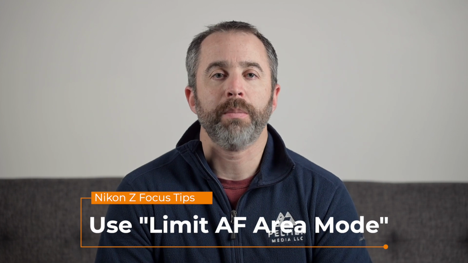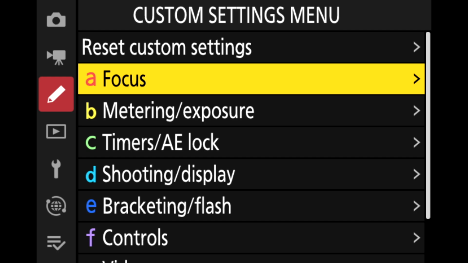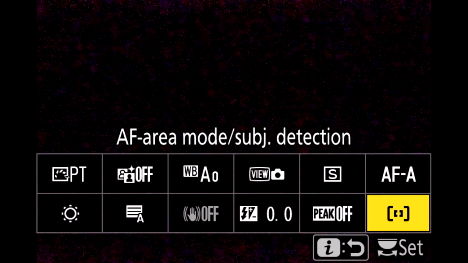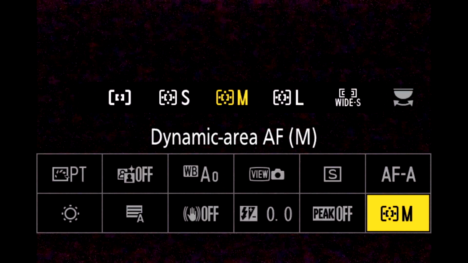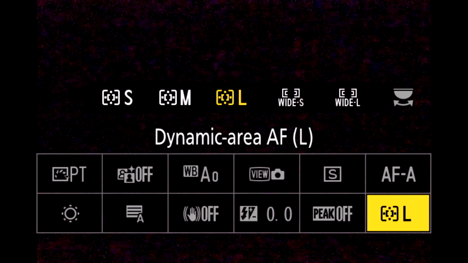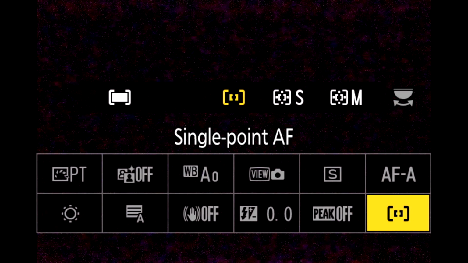So the first tip that I want to bring up is to take advantage of the Limit AF Area Mode selection option. You're going to find this option in the Custom Settings A group, Focus or Autofocus, and then look for Limit AF Area Mode. Normally, with the camera defaults, if you are changing your AF area mode using either the I menu or a custom control by rotating the command dials, you have to go through that entire list of every AF area mode available in that focus mode to get to the one you want. And you might be passing over modes that you never use. So you can take those out of the rotation.